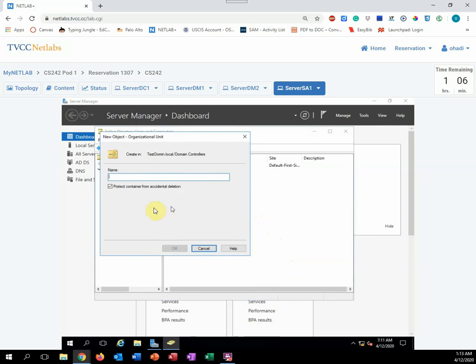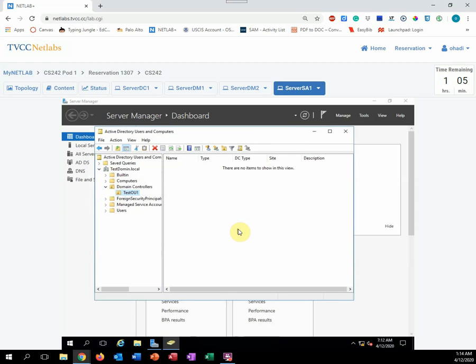Now I just type the name. I would give it a name, so I would type test OU1. Then I need to uncheck the box that protects the container from accidental deletion. Then I click the OK button. After that I can see it is already selected.